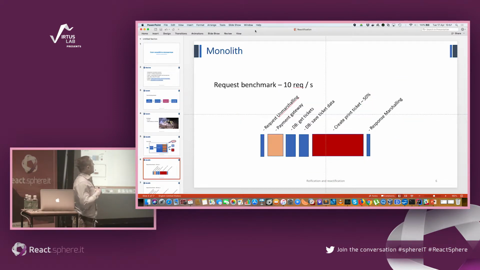So we start benchmarking our system, and we start easy with 10 requests per second, just to see how it is, and we identify. So this is how we split the request time.